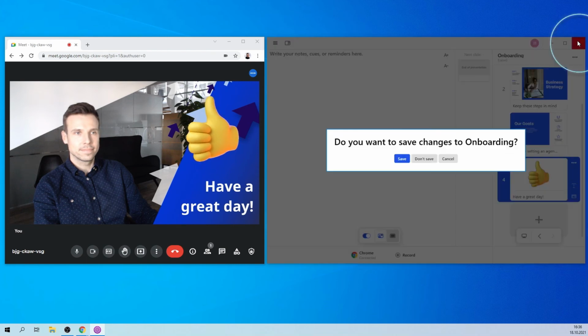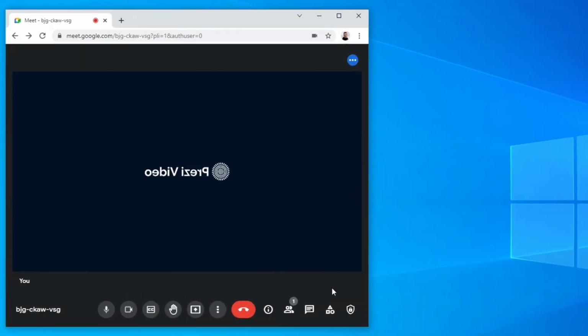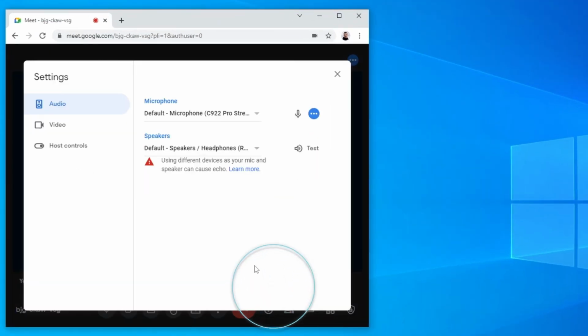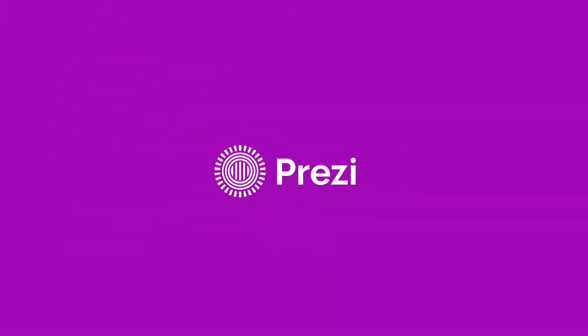And once you're done, just close Prezi Video to disconnect. To make sure you're disconnected, you can go back to Google Meet and switch to your default camera from the Prezi camera. And that's it. You're now ready to video conference with Prezi Video and Google Meet on Windows.